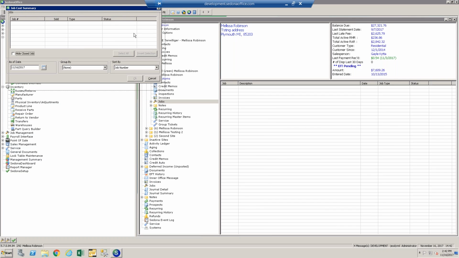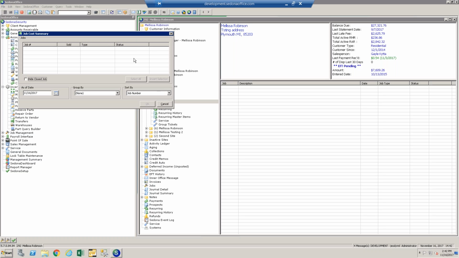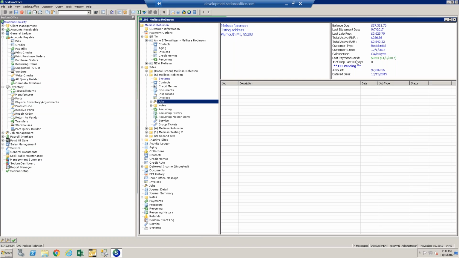Now this customer doesn't have any jobs, and I don't want to spend a lot of time trying to find someone who would be a good example for you. But if you had multiple jobs on this site, it would list them, and you could select which ones you want to see and hit OK. And so just like you're talking about, you're selecting the specific jobs you want to see, and then it'll show you a report that's just those jobs. That will only work if all the jobs you want to see are on the same site. So if you're trying to view jobs from different customers, it won't let you pull that.